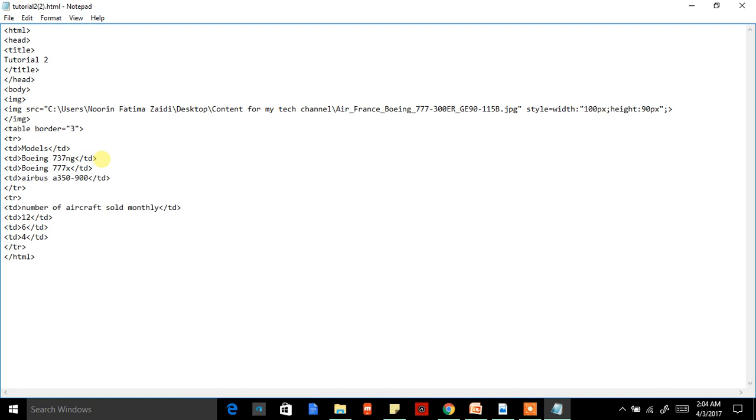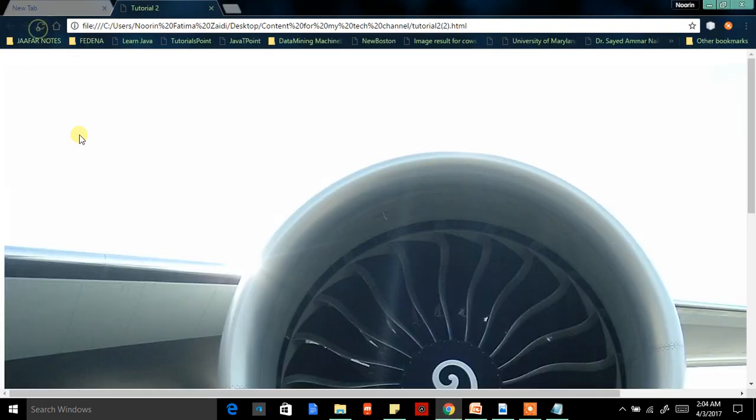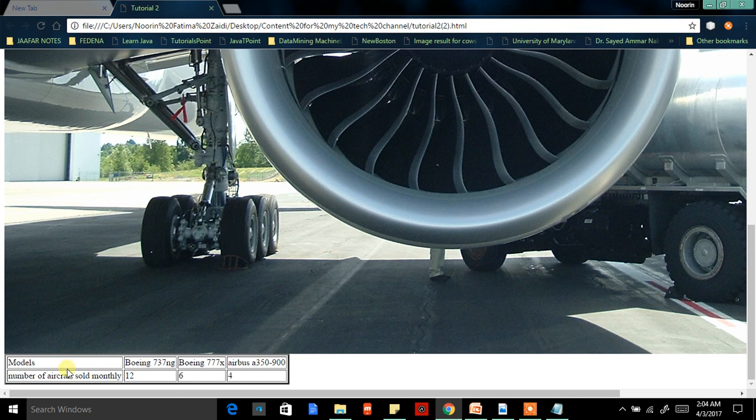Done. Control S to save it. We're gonna go and refresh. Here on the bottom we have a table. So that's how you can do it.